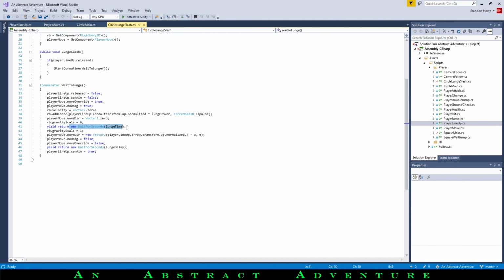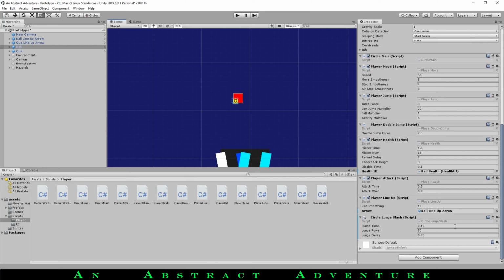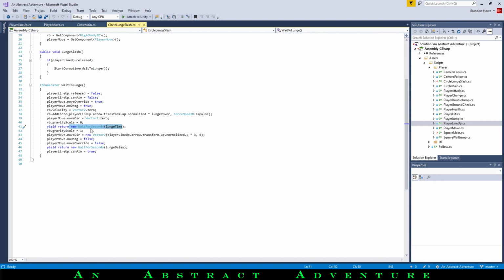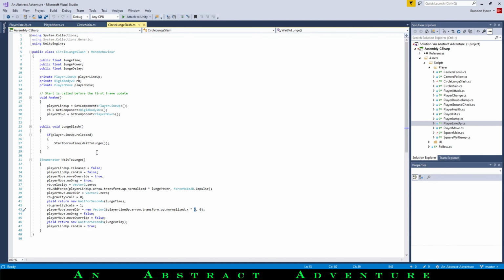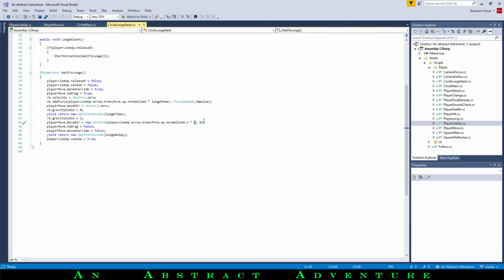Then waiting a very small amount of time. I believe it was 0.15 seconds, so very little time, and then sort of undoing everything. So setting the gravity back to 1, setting the move direction to be the X component of the way the arrow was facing, but then multiplying it by 3 just seemed to be a number that worked. I guess I could make a public variable, but it's fine at this point.